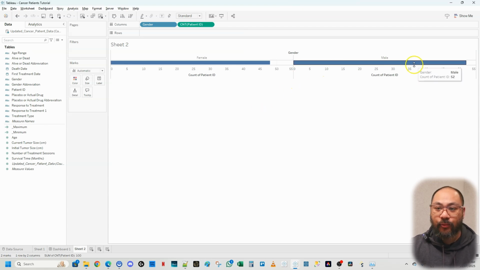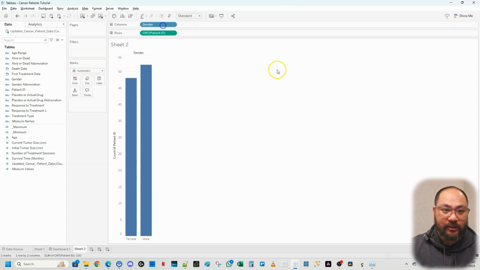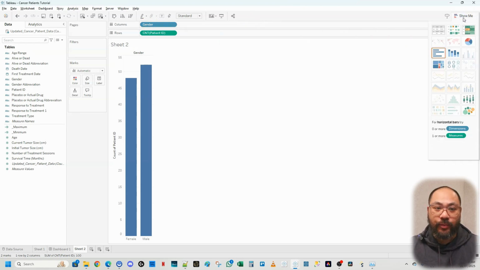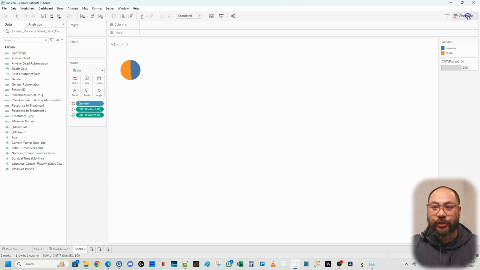And as you can see, now we have 2 bar charts for gender, patient ID. It literally doesn't matter where you put things at this step. We just want a dimension and a measure. From there, we click on show me, and you want to select this pie chart. And from there, you now have the most basic pie chart, as you can see here.